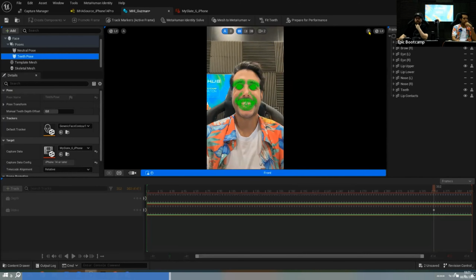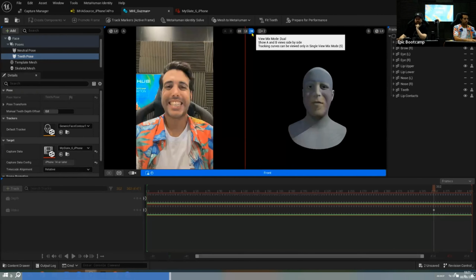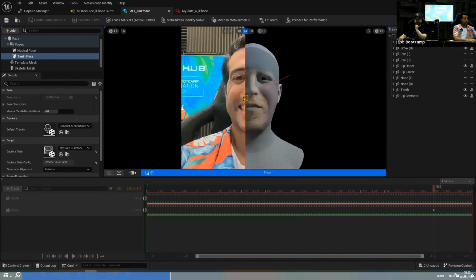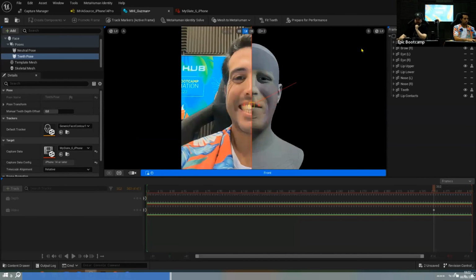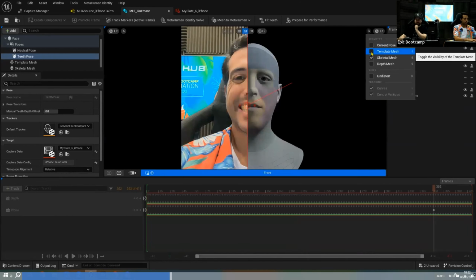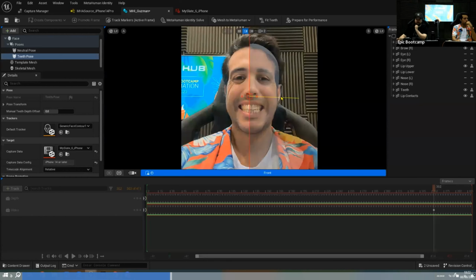Okay, so now I'm going to show you a few examples. If we come here, we can click the two options. We can come here and see this or just this. I can just upload. You see a little bit different this, and it's because I have the template mesh and the skeletal mesh. We can do it like this or just like that.